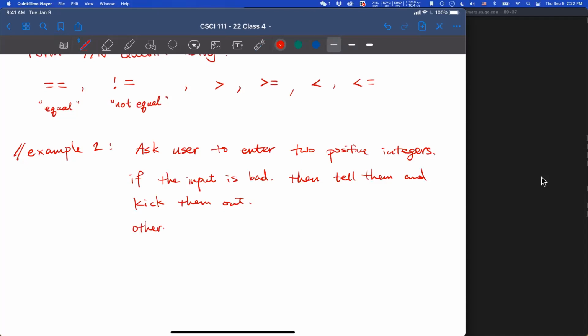Otherwise, if their input is good, if they do give you 2 positive integers, then you will give them the sum and product of the 2 inputs.